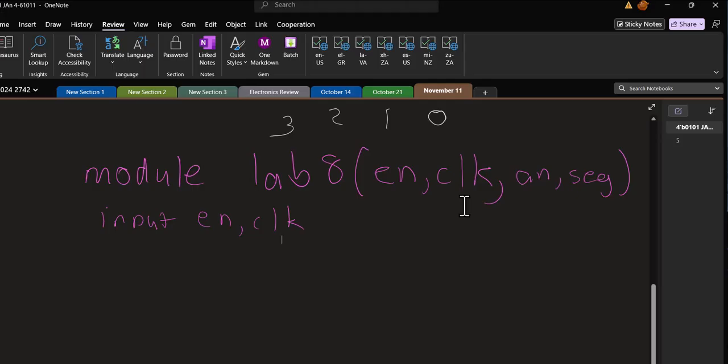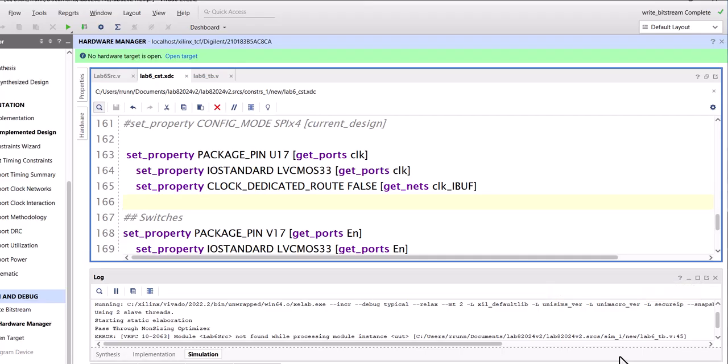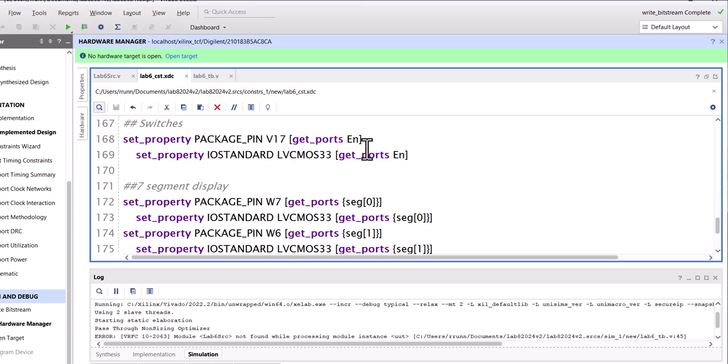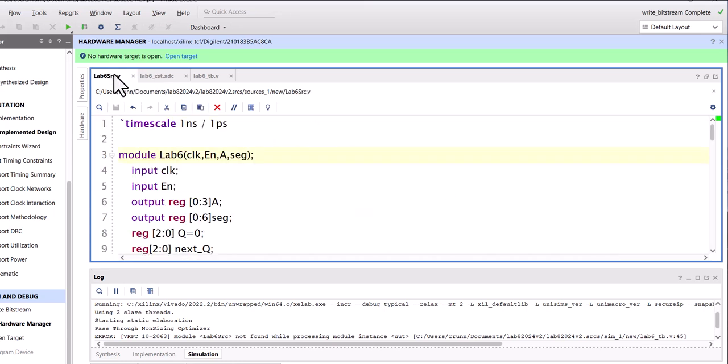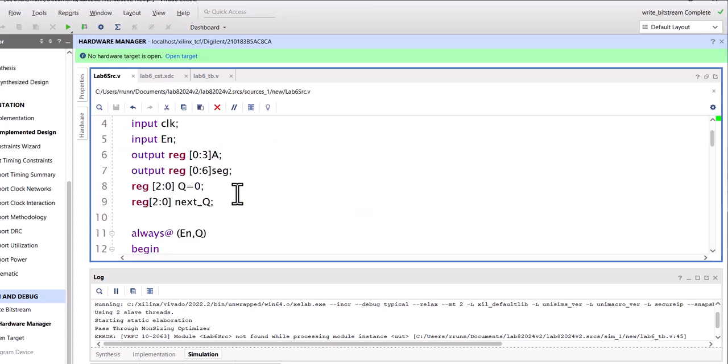Okay, and then our outputs are going to be reg, and why are they going to be reg? Because they appear inside of an always block. So you're going to have output reg.